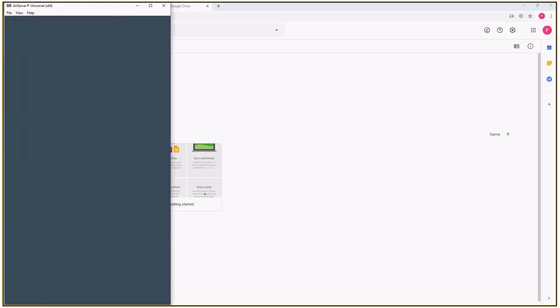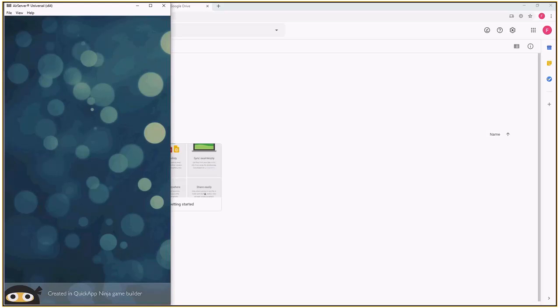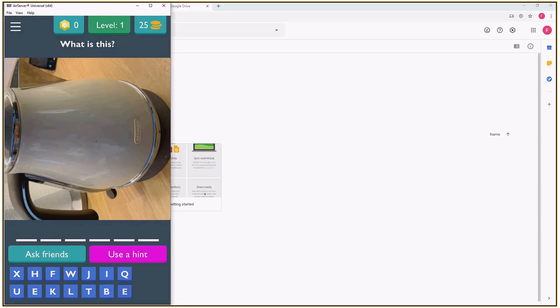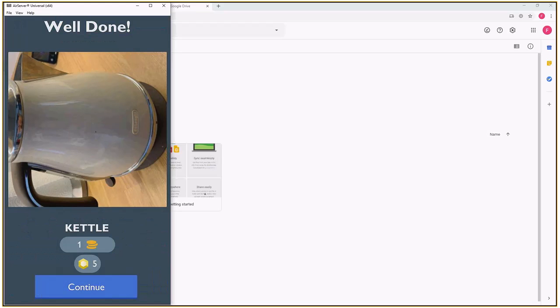Let's see what it looks like. So here's the splash screen we chose. If you remember, I chose no icon. And here we are at level 1. So it says, what is this? So we know we set the word kettle. Helps if I spell it right. So well done, level 1 complete.